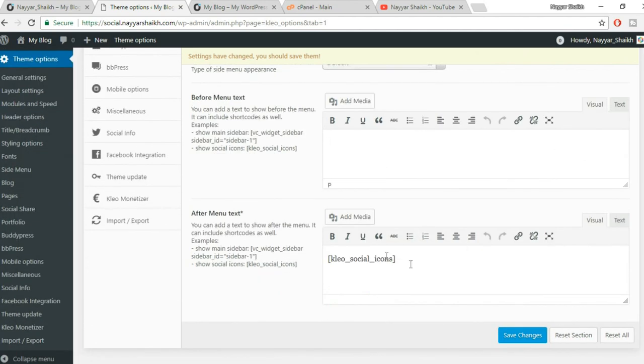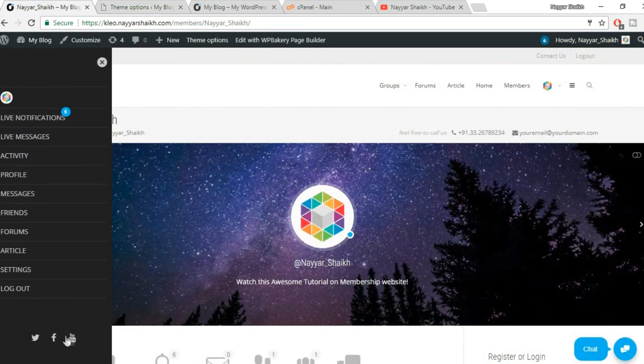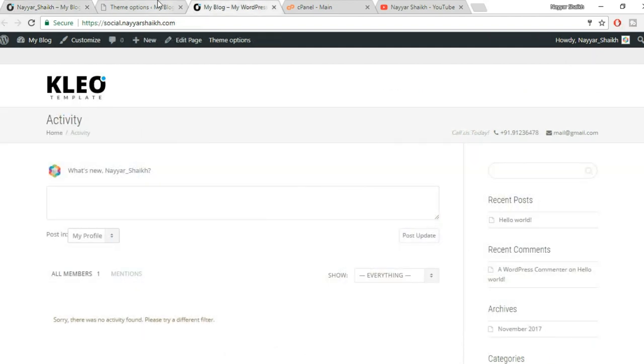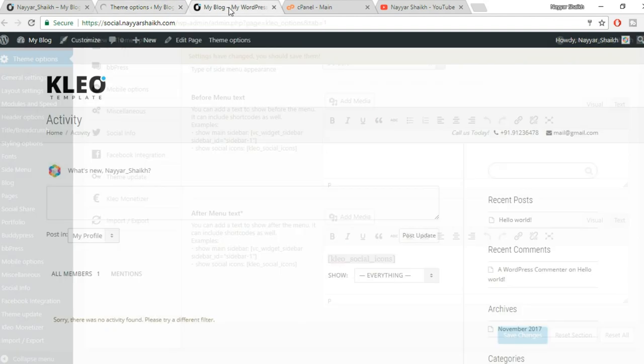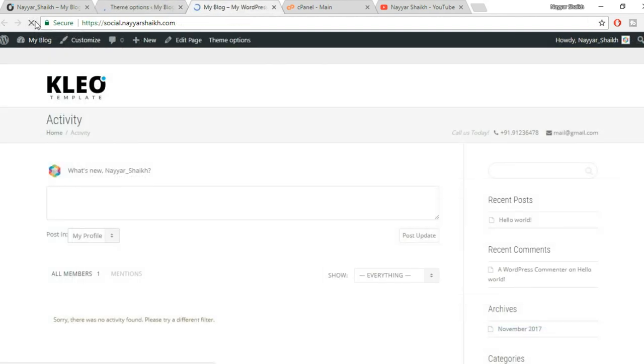If you want to add, you can add some text as well. This is for social icons. This is a short code and it will put this social icon. So here, if you don't want to put those social icons, you can delete this. Click on save changes. Come back over here, refresh.